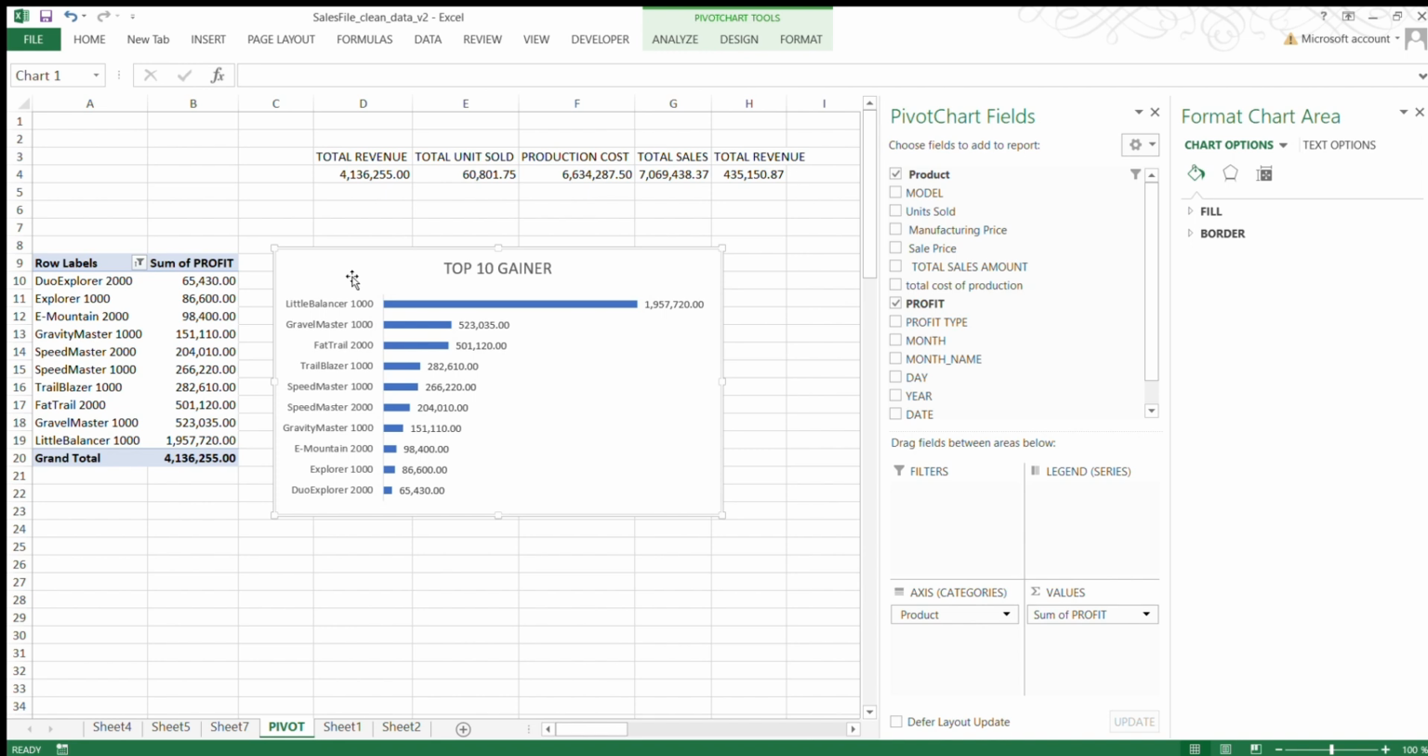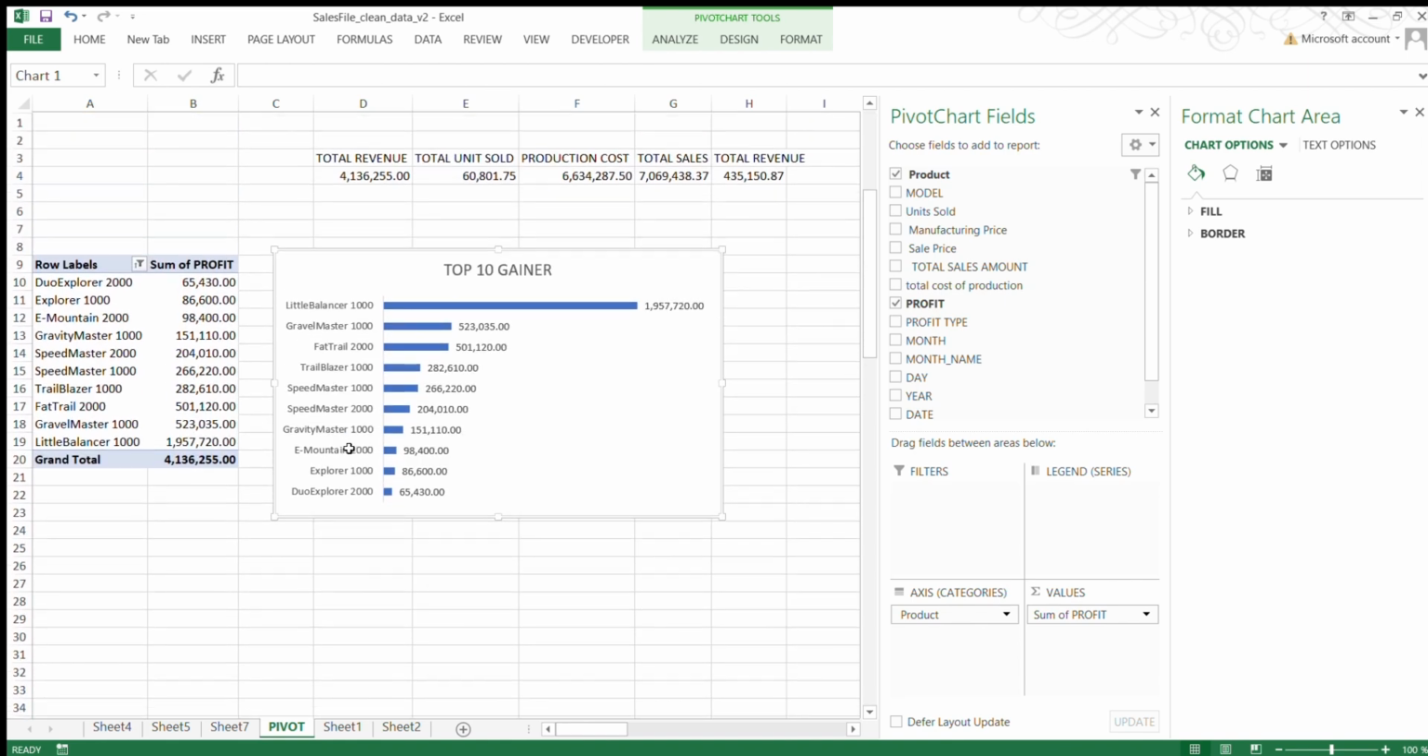You might have solved maybe one of the questions you asked, or one of the problems, or you are passing an insight, and now the company will know that, oh, Little Balancer, we are making more money because people are buying more of it. That's why we are making more money, and we have actually used a low amount of money to produce this product. Okay, we are done with the chart.